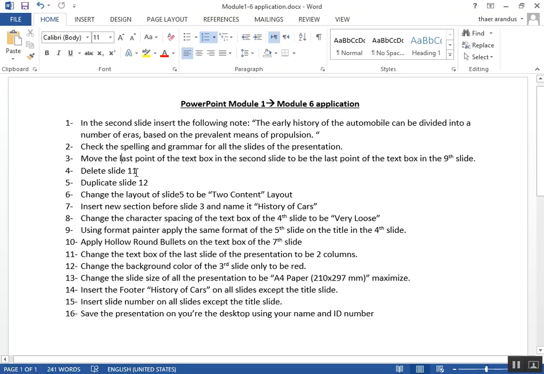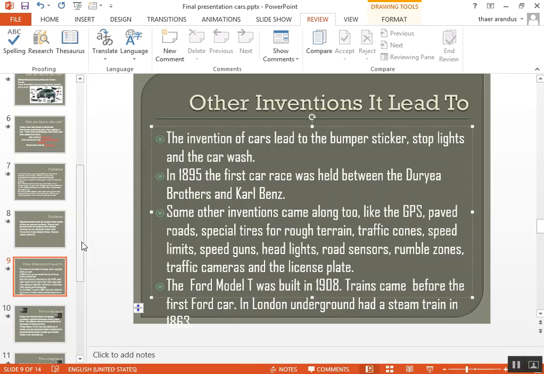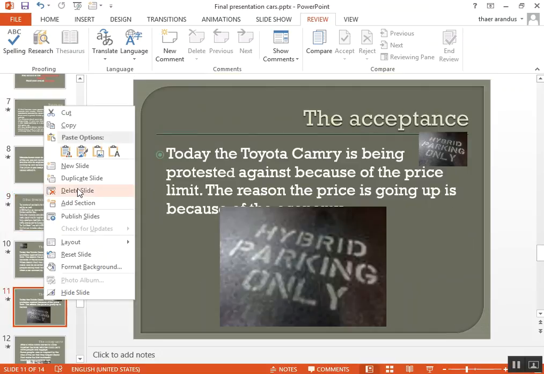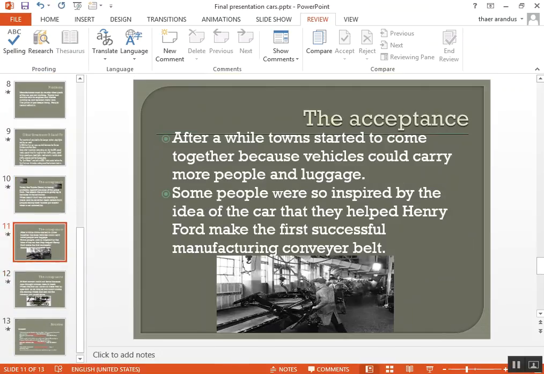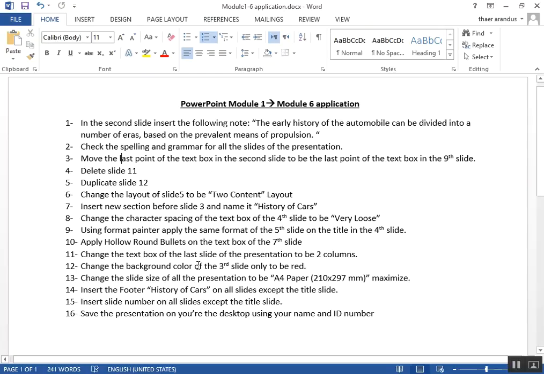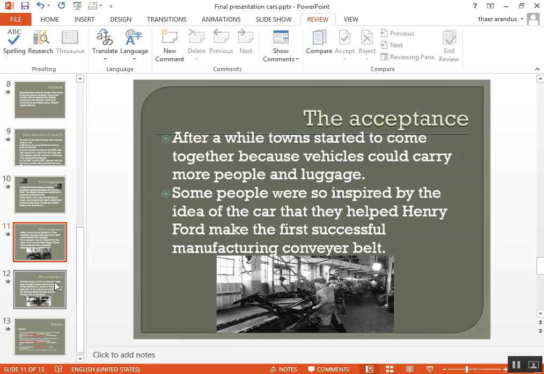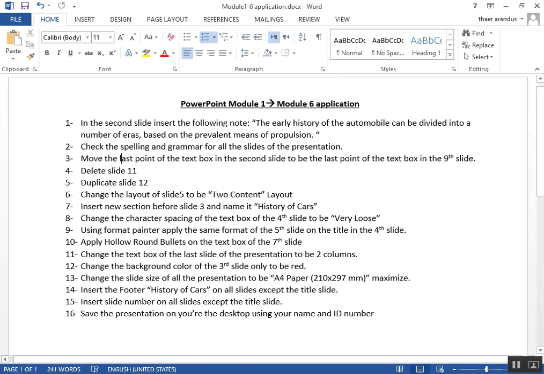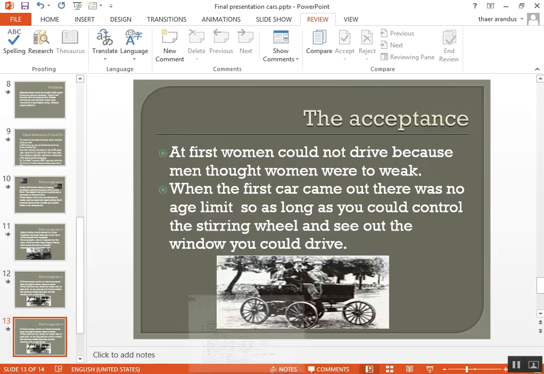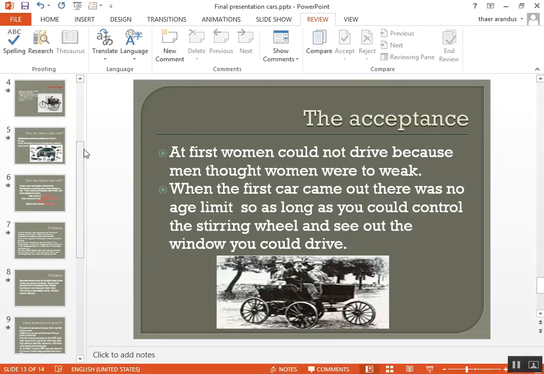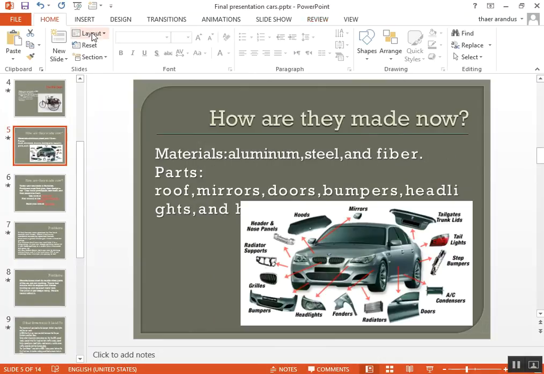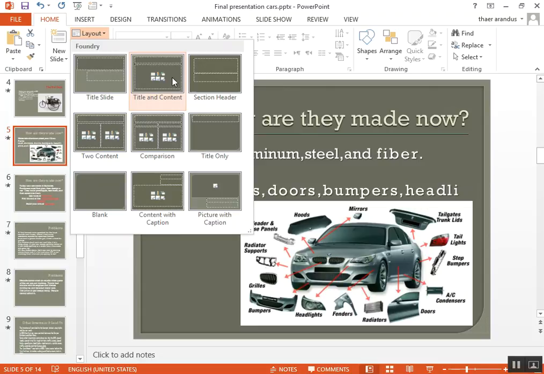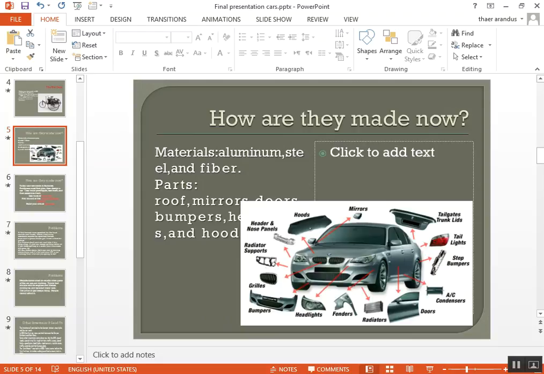Next question. Delete slide 11. We'll go to slide 11 and delete it. Then duplicate slide 12. We'll go to slide 12 and duplicate the slide. Okay. Change the layout of slide 5 to be two content layout. We go to slide 5 and change the layout from home to be two content. Where is two content? This is two content. Okay.